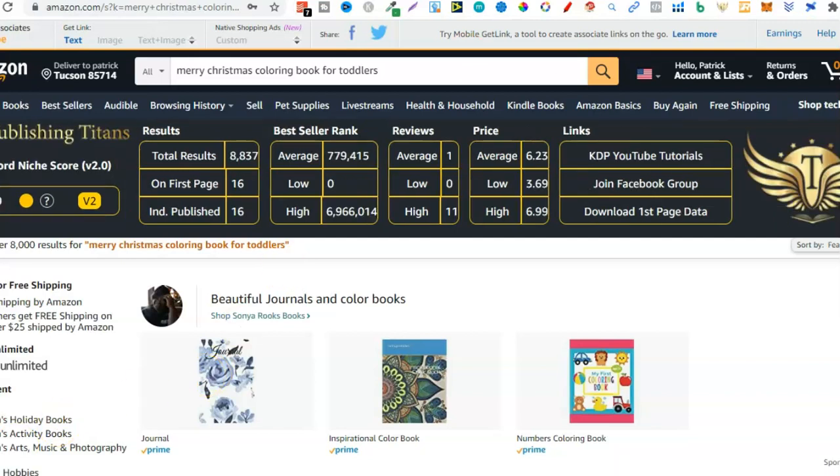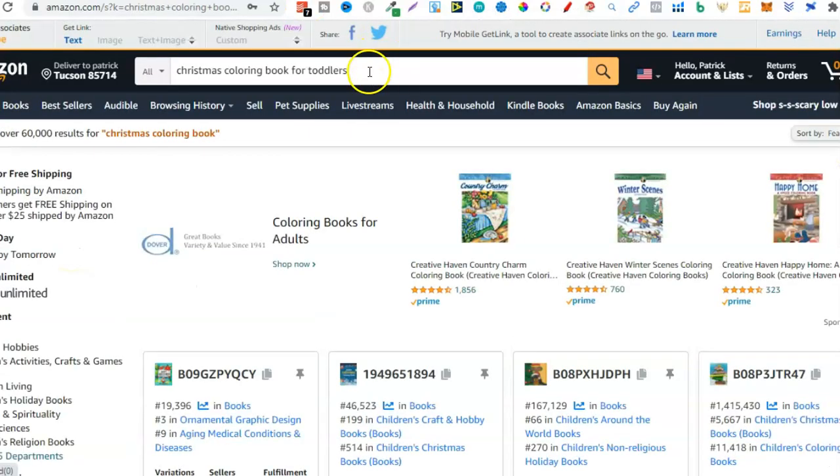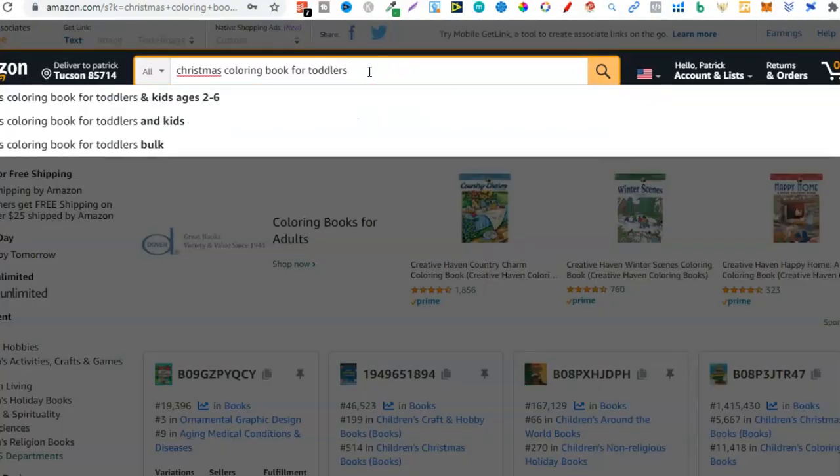And bam, there we go. So right off the bat, a Merry Christmas colouring book for toddlers doesn't look that great because there's far too many results. Look at that, 8,837. Now with me, I like to have anything below 5,000. Anything below 3,000 is even better, but everyone has their own preferences. But with this one, 8,000 results is far too many. So now I'd go back and then I'd just start going through all of the other keywords.